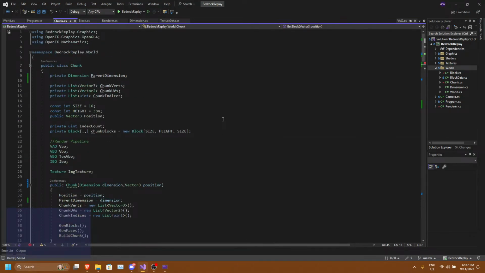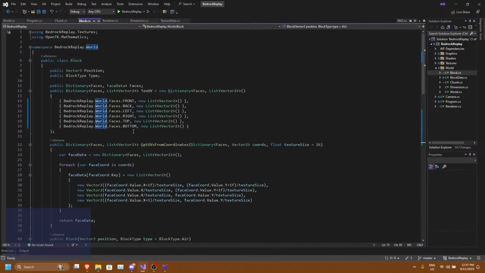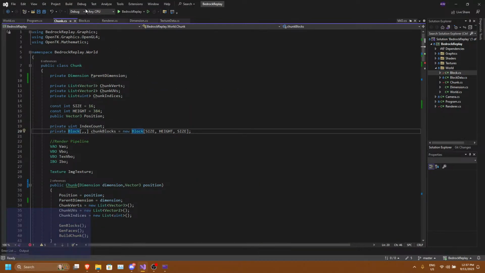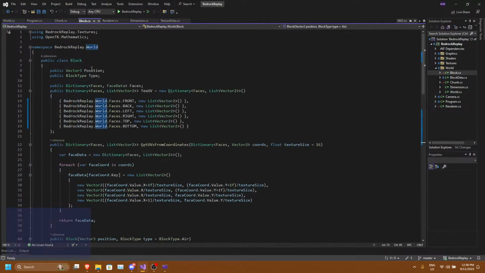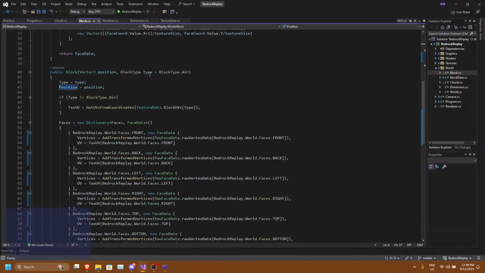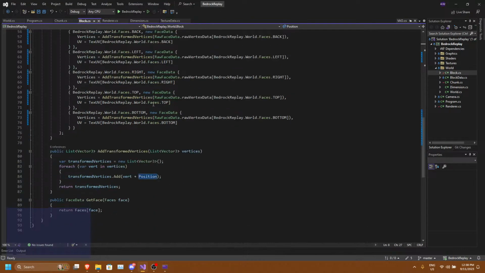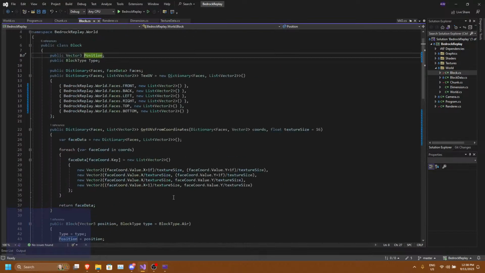Could we get the block based off of the XYZ of the actual block? Because the block has its own position, doesn't it? Yeah, it has its own position. Which is a bit odd, but okay. Actually, what do we use this position for? Oh, we transform the vertices on that.